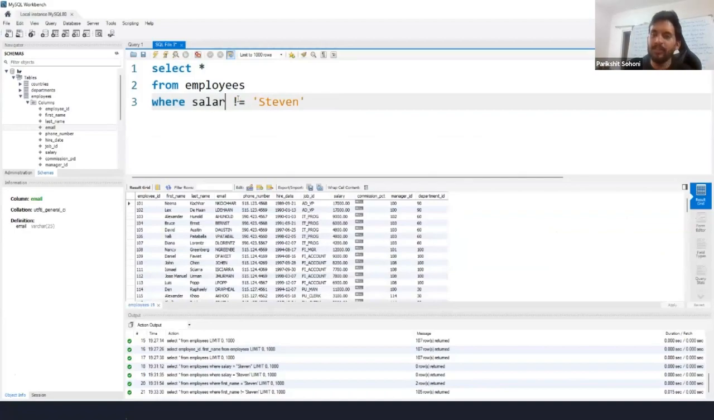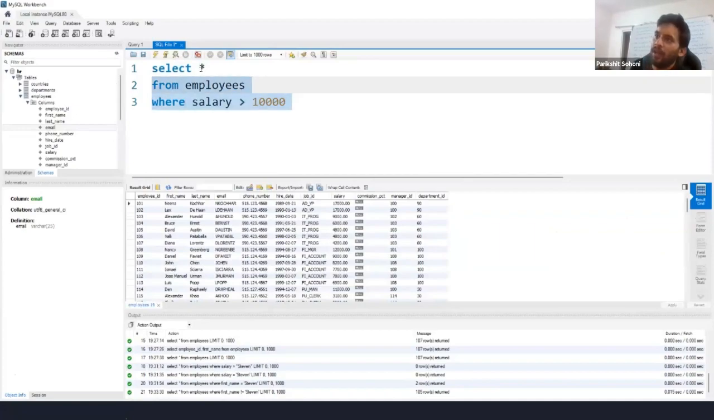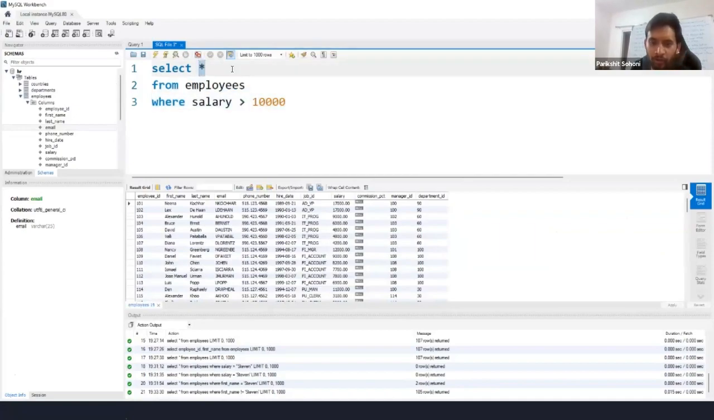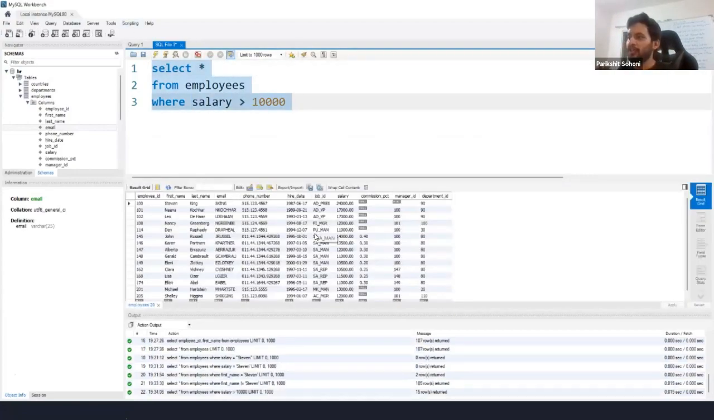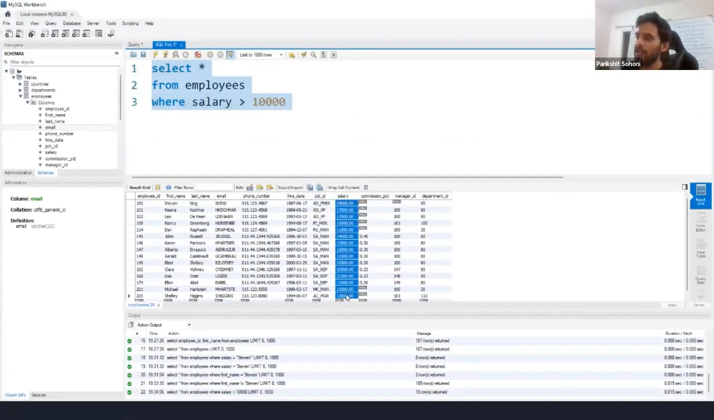Next is going to be salary. Let's say salary is greater than 10,000. Again, I am selecting all the records from my data set. From which table? From the employees table. What is the condition? Where salary is greater than 10,000. Once I run this, these are all the employees whose salary is now greater than 10,000.